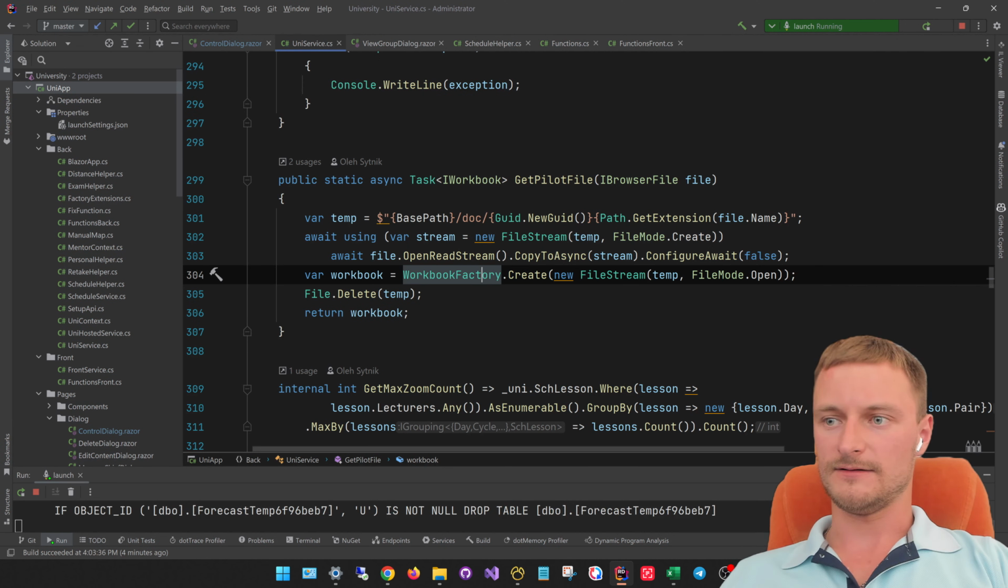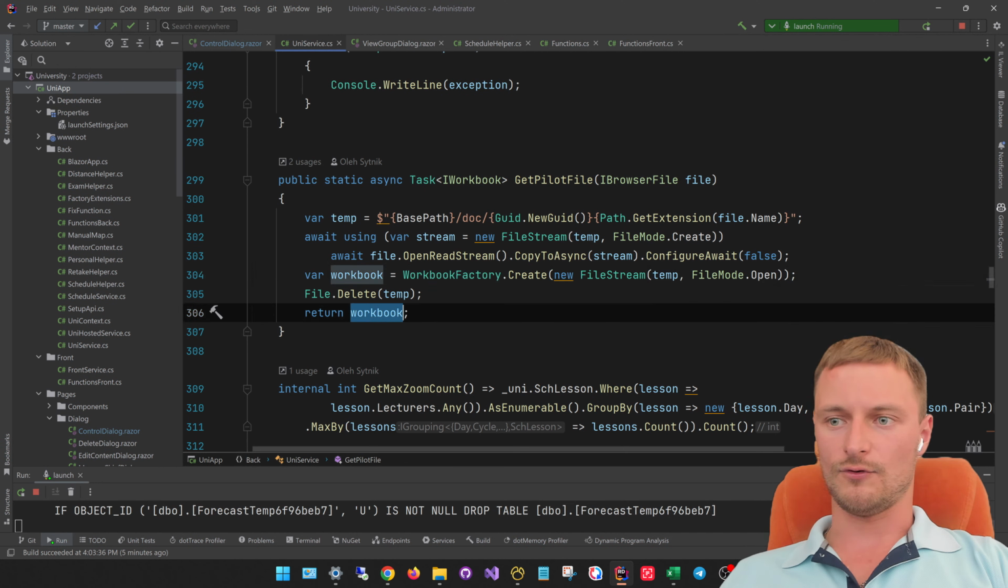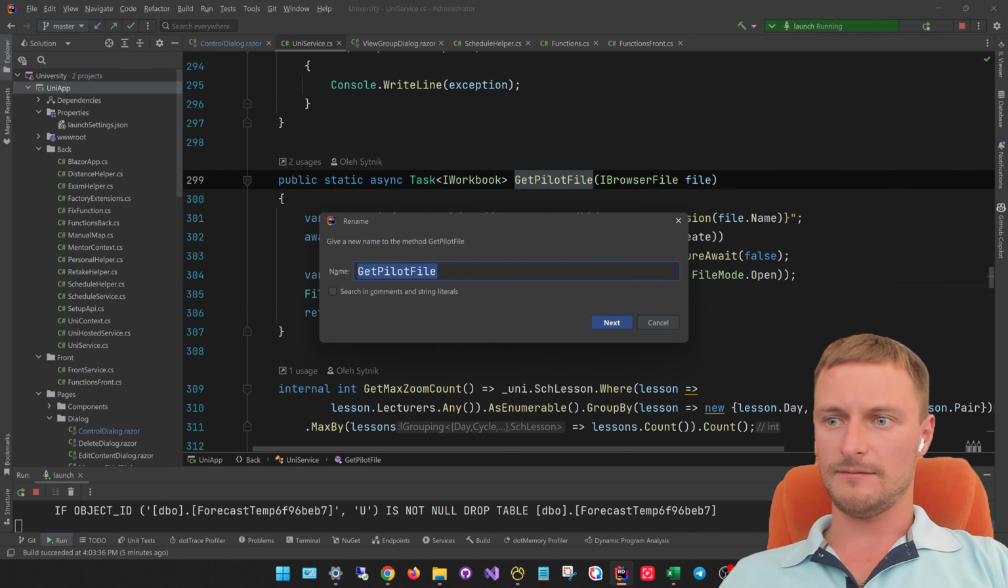Let's leave it this way. Next we are going to delete the temporary file and return the workbook object. Everything looks correct, but let's rename it.